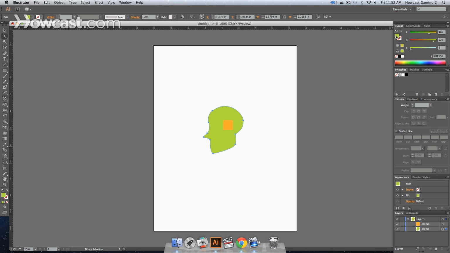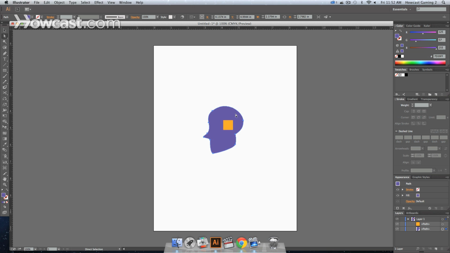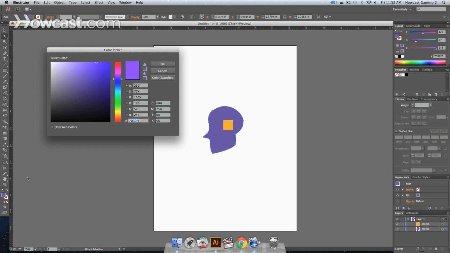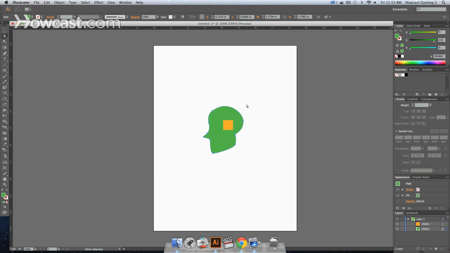Double click on your swatch, it will open your color picker window, and then you can adjust any colors that are within there. And if you don't want to go over to your color window and click on the swatch there, you can actually go to the bottom of your tools panel and you can double click on that to bring up the color picker window. And once that's up, you can again sift through the different colors, click OK, and change the colors in your artwork.